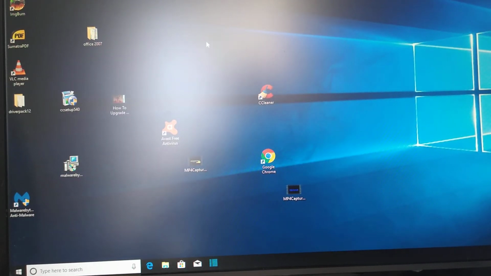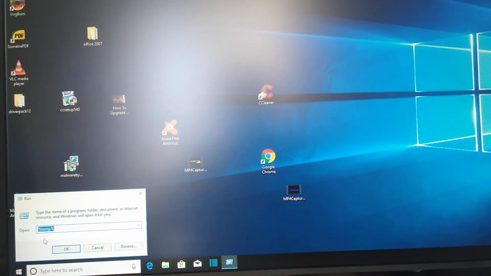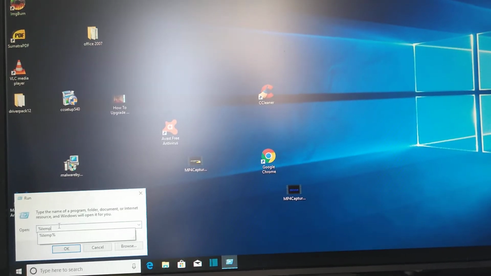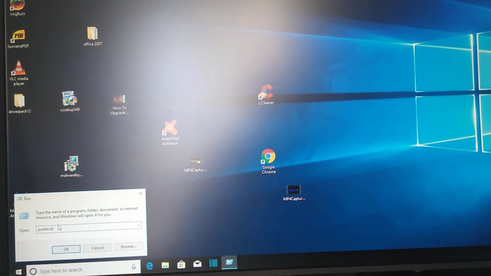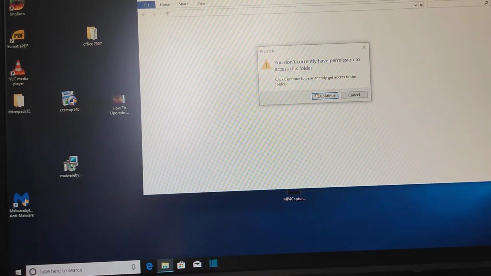So what we're going to do is go back into the run box, same as you did the last two times. You'll right click start, go to run again, and take whatever's in there out. Then we're going to type in prefetch, which is spelled P-R-E-F-E-T-C-H. All small letters. You don't have to put any caps in the run box. Then you're going to hit OK.